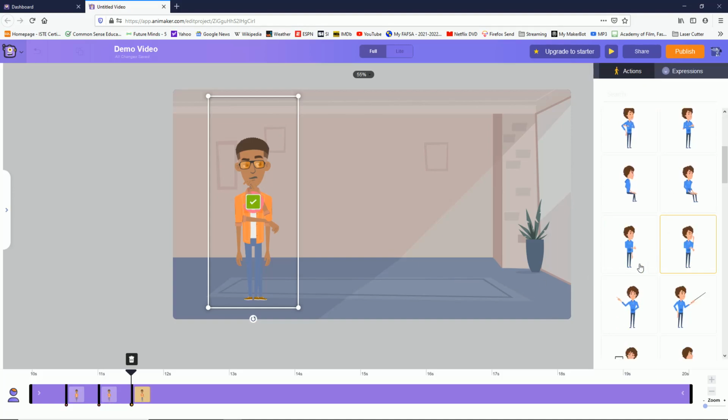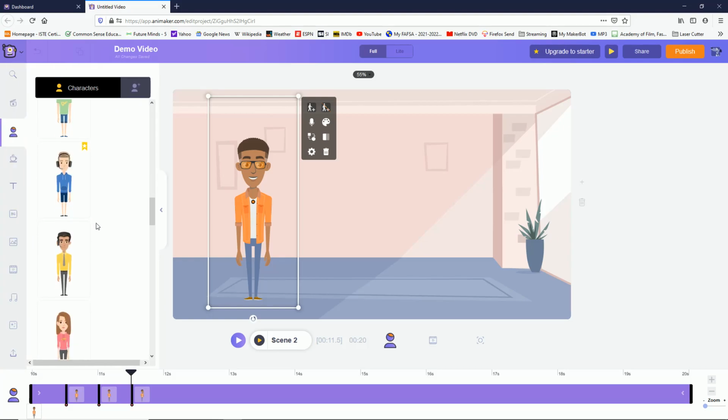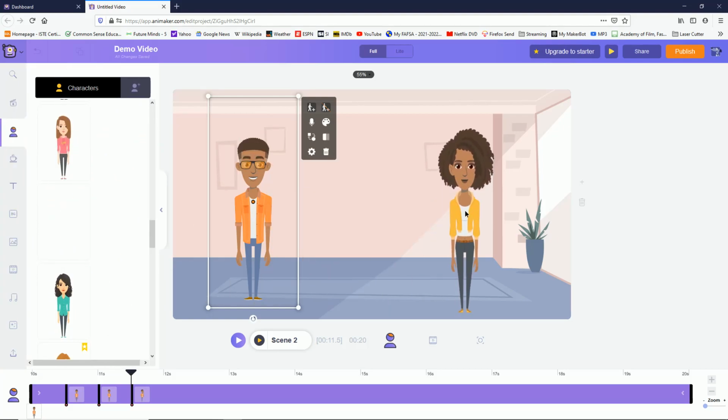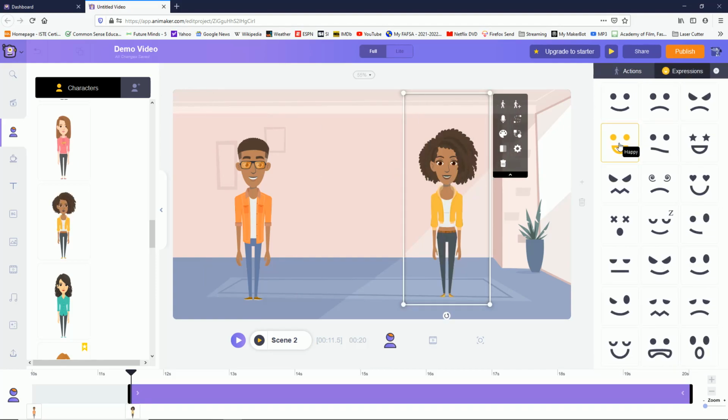One other thing that I want to show you real quick is this. You can change the expression on the person. So let's say I bring another person out, and let's say that it is this woman here. Okay, if I come over here to expressions, I can give her a different expression. Okay, so she can be confused, or she can be angry, she can be sleepy.